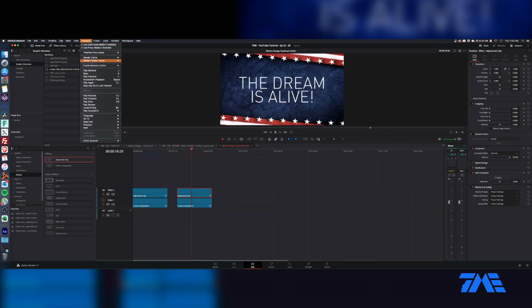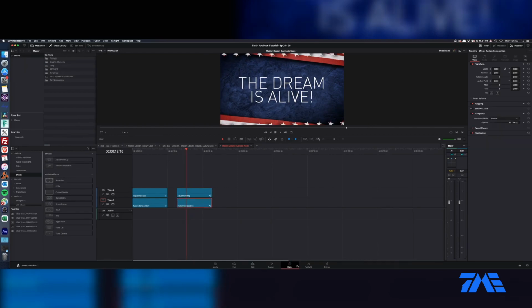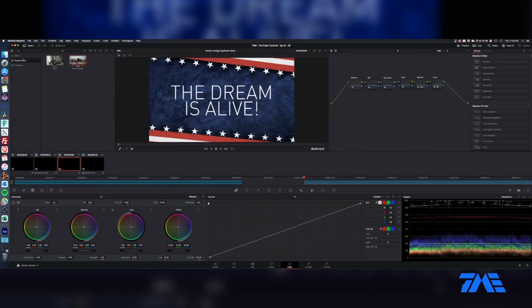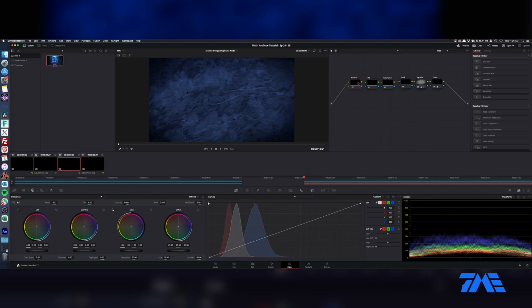Now let's go ahead. I'm going to go on up to my render caches and choose none. It's kind of bogging down right now. Okay, so let's jump on into color. And I just got a quick little preset that I got plugged in here. All it's got is just everything zeroed out, but everything's labeled. The only thing that's going on is this vignette.